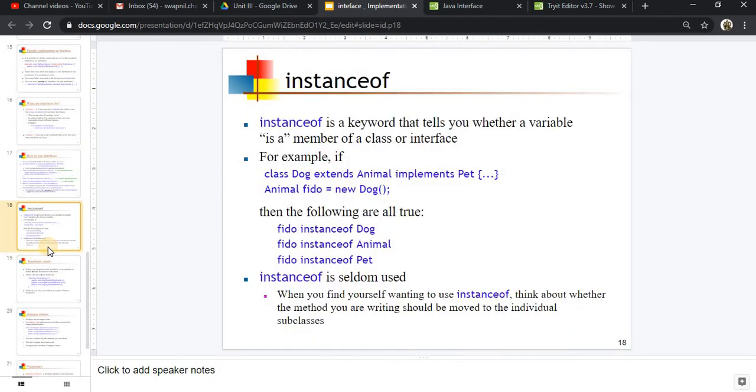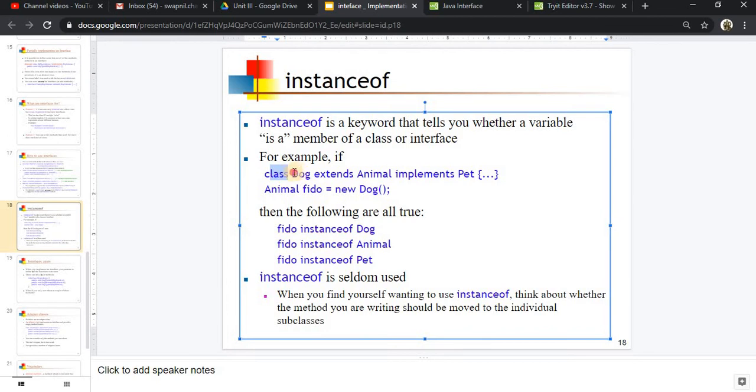instanceof is a keyword that tells you whether a variable is a member of a class or interface. For example, if class Dog extends Animal, let me clear your confusion first. Class is my simple class keyword, Dog is a subclass, or child class, and extends is the keyword to inherit the Animal class, so Animal is a superclass, or parent class. Implements Pet, so Pet is the interface, Animal is the class, and Dog is the child class.